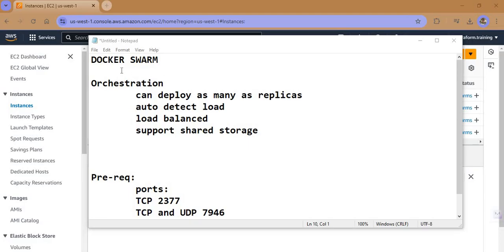But what additional benefit are we getting? Let me tell you. It is a kind of orchestration tool, right? So what is orchestration, guys? Orchestration is something which can heal itself. If anything goes wrong, it can detect the failure, it can detect the load, right?